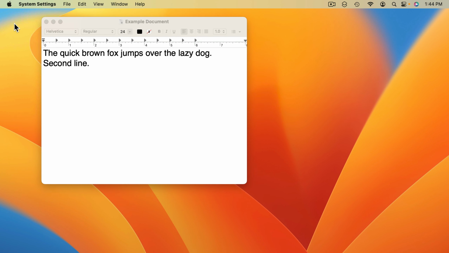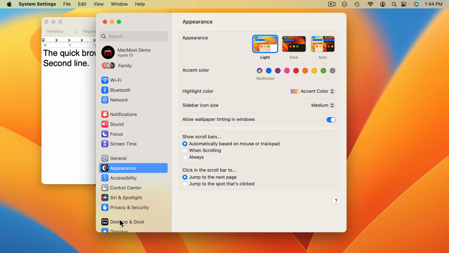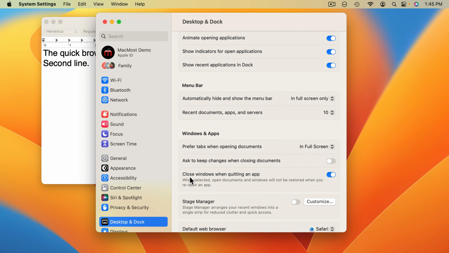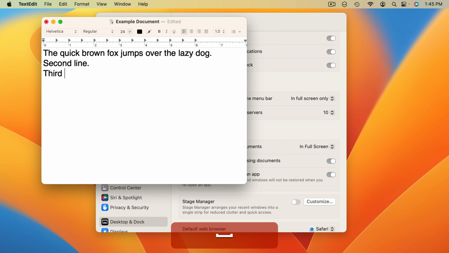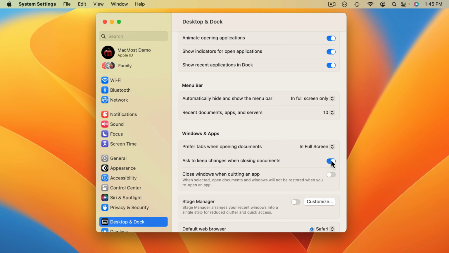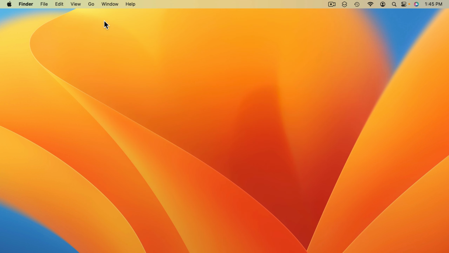However, there is a setting under System Settings. If you go to Desktop and Dock and scroll down, you'll find Ask to keep changes when closing documents. If you turn that on and type something else and then close, it's going to prompt you to save or revert to the version before you made the changes. It's best to leave this turned off. That way you get the benefits of automatic saving.